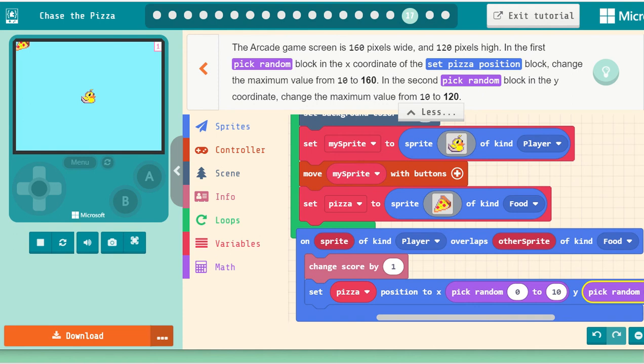I need to tell you that whenever we use Arcade as a gaming tool, the game screen is 160 by 120. That means 160 pixels wide and 120 pixels high. I need to fix it up, otherwise the positioning when my pizza moves across will not fit into the screen altogether.